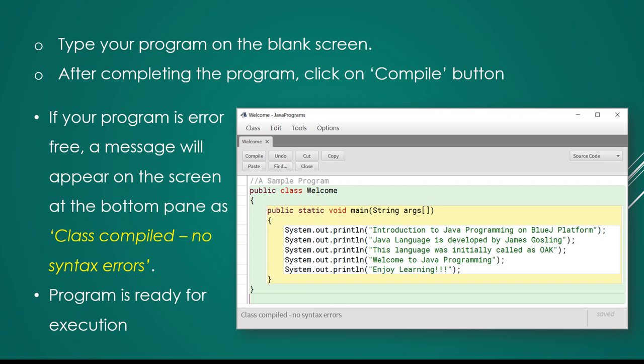After typing, once the program is complete, click on the compile button. You can see a compile button on top. The first button is the compile button. When you click on it, you can see "class compiled, no syntax errors." This means the program is ready for execution. There is no error.